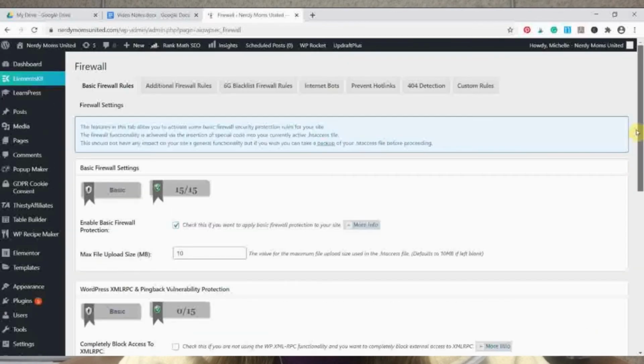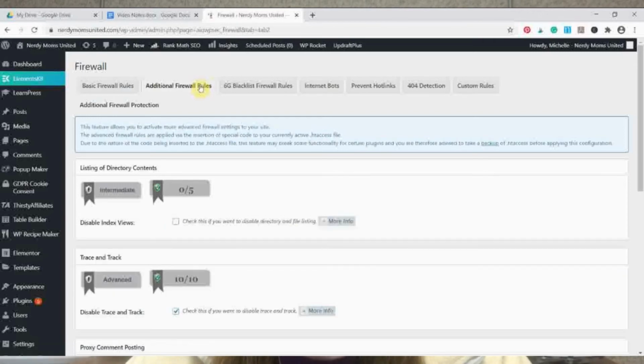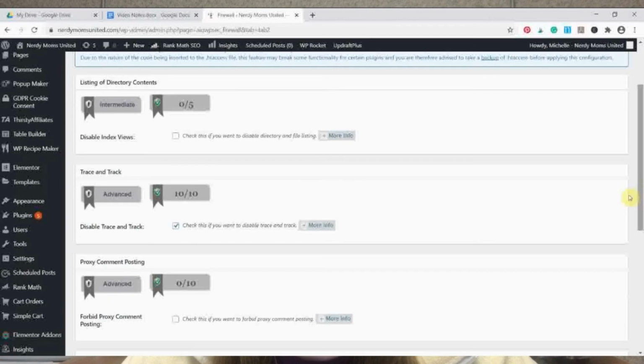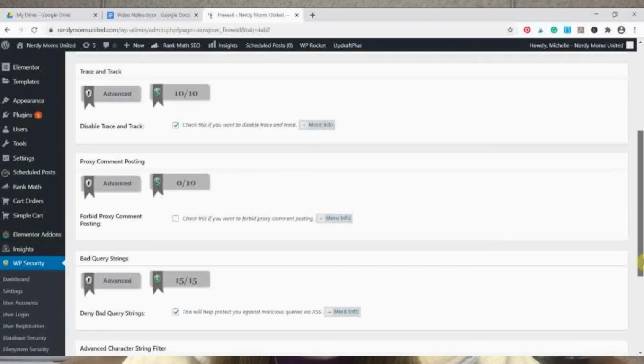Okay, you can actually add additional firewall rules if you want to. If that's your thing and you're into firewalls, cool. This is where you do it. If you don't know what you're doing, don't mess with these settings, okay? I did not turn on the disable indexing view, because it caused some weird things to happen to my site, so I left it off. I did disable the trace and tracking on my site. I did not turn on forbid proxy comment posting.